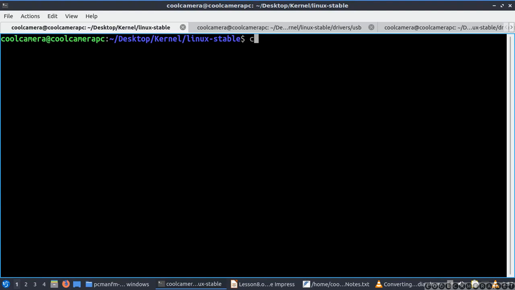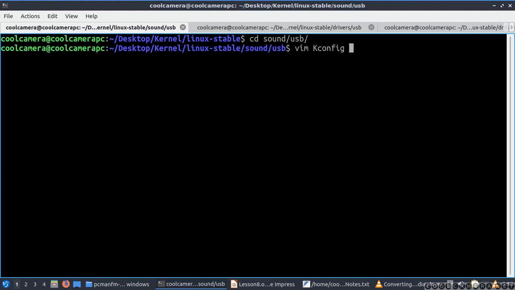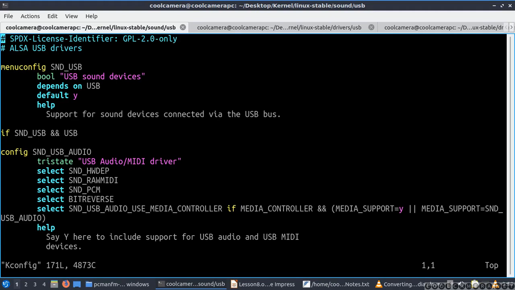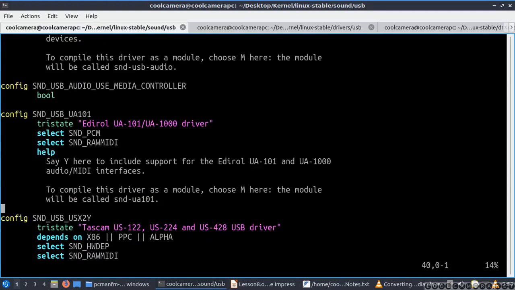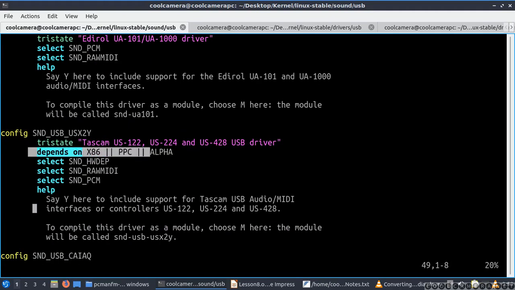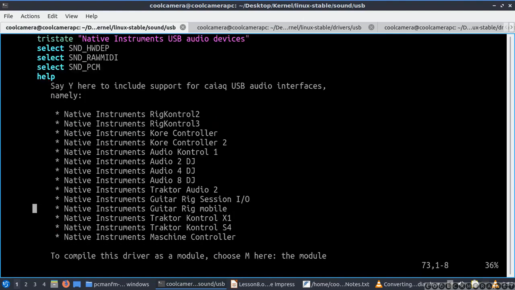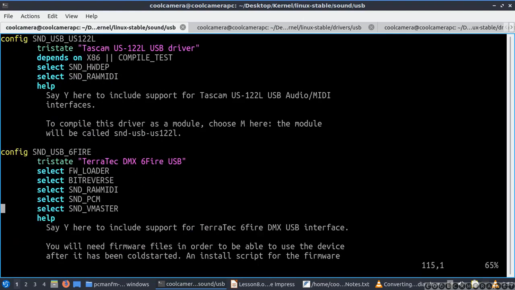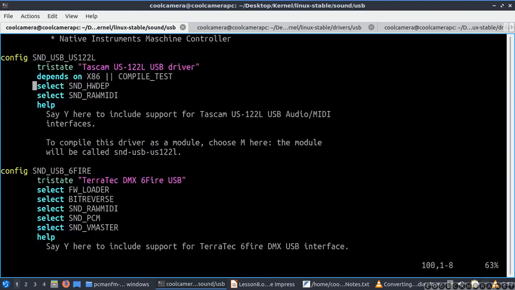Let's have a look at another file. So sound USB. In here, for example, we have this dependency over here. So x86 or PPC, PowerPC, or Alpha, right? Interesting. Then some help text, and pretty much the same.